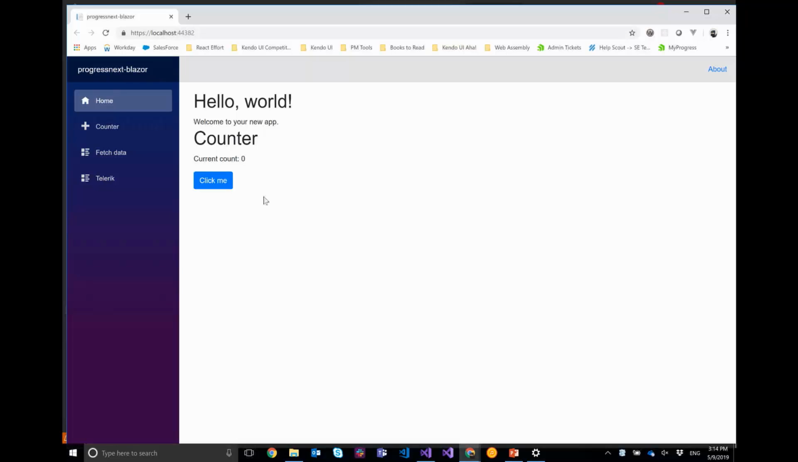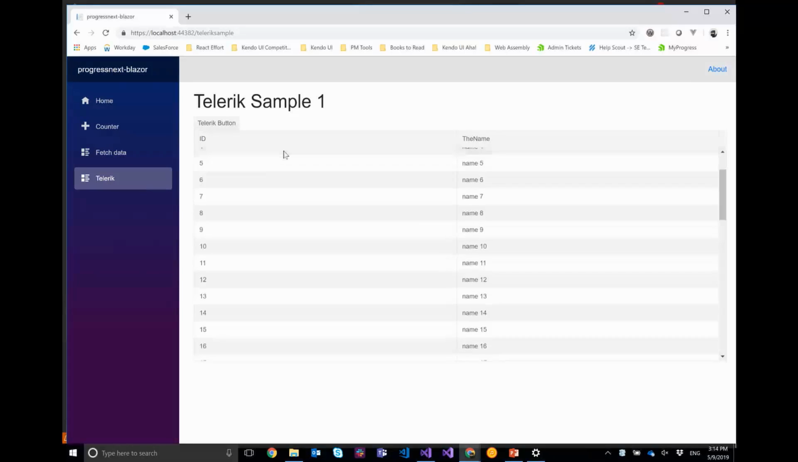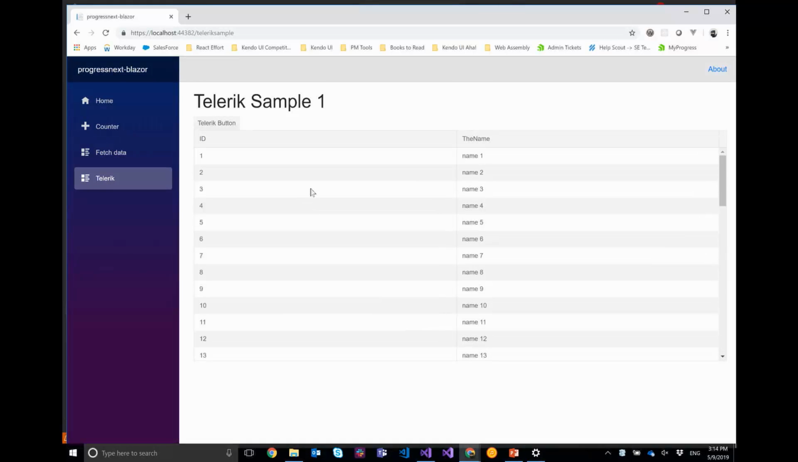I know it's the last session. I've got a minute left, but for those of you that want to hang around for a couple more minutes, we can see here that we actually have a grid. It's up and running, has two very thrilling fields, ID and the name, and then a Telerik button. Woo! Things are happening. Nothing happens when I click on it, though.